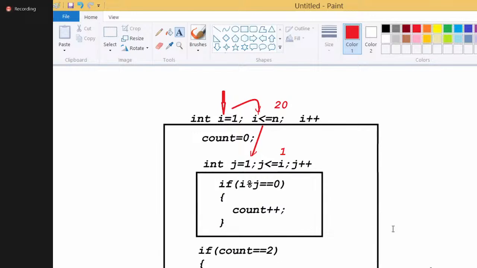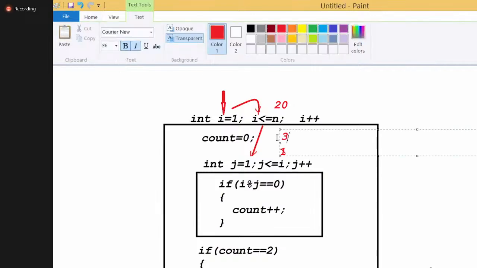False means I is not printed. Now I plus plus will happen. Whenever I plus plus happens, here the I value will become 2.